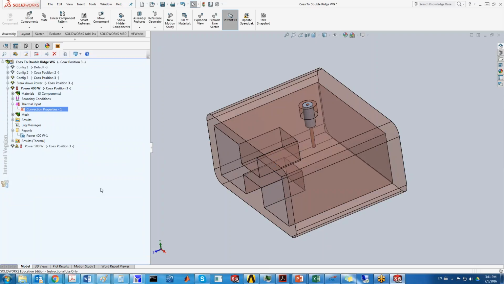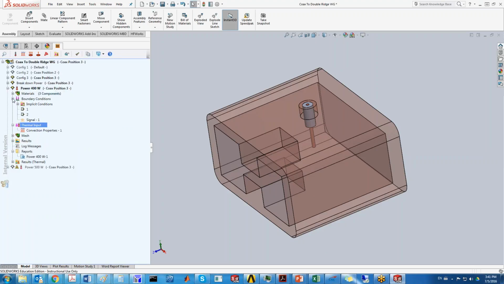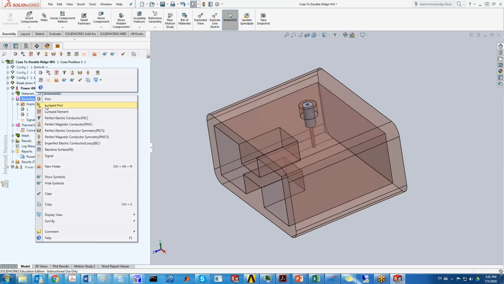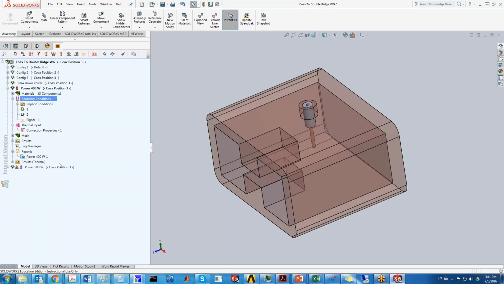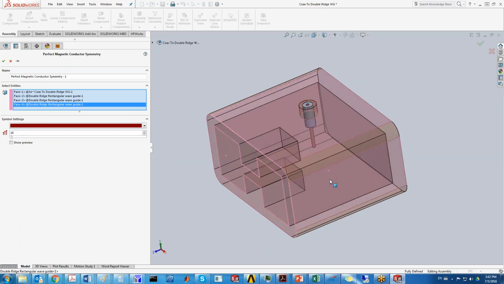In general, how do we apply either thermal or electric boundary conditions? The process is really very simple. Let's take a different example: if I wanted to have a perfect magnetic symmetry boundary condition, you select it, and then you select the entities. The PMC can be applied only to surfaces. So any surface to which you want to apply the boundary condition, you just click on it, and it gets added to this. This is a standard SolidWorks operation.